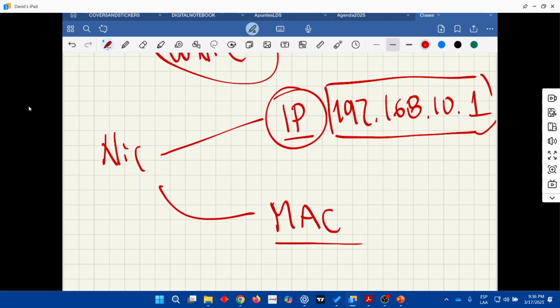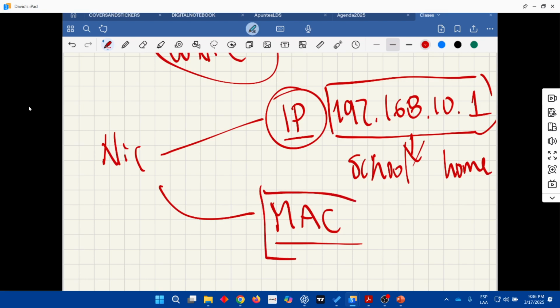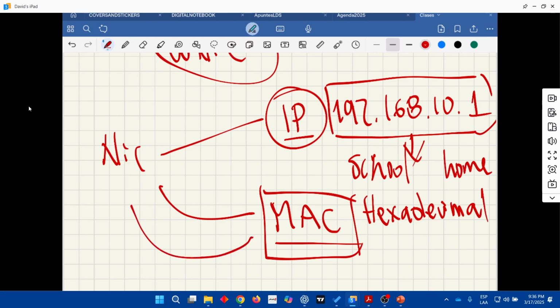That, for example, this IP, you can have it at school and you can have it at home. But the MAC address is unique and is given in hexadecimal numbers. That means that the NIC has a MAC that makes this NIC unique from the other NICs around the world. But the IP could be repeated.